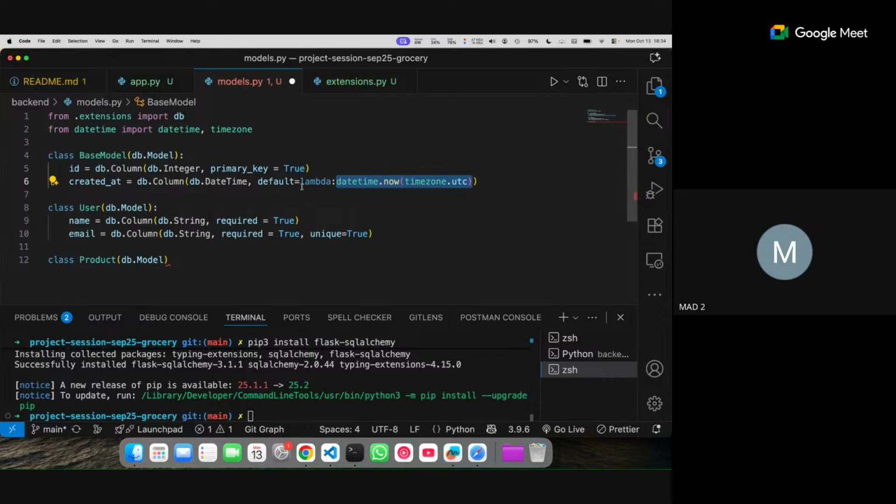But when I give it a lambda function, see what do I do if I don't give it a lambda function? That means I call this function, and whatever is the value of the called function will be the default value. I'm computing it right now, and whatever is the default value would be used for everything. But if I give it a lambda function, that means I'm not giving it the value. I'm giving it a function, and that function will be called whenever created_at is run.